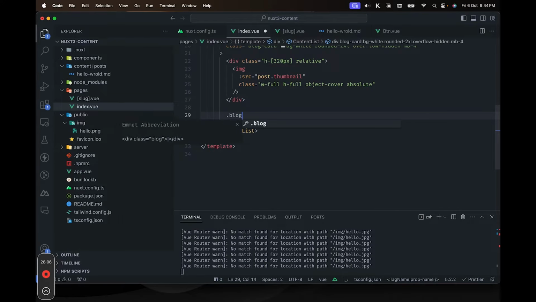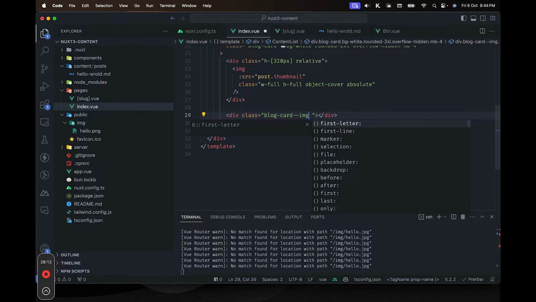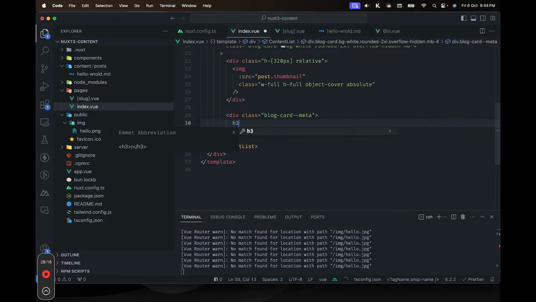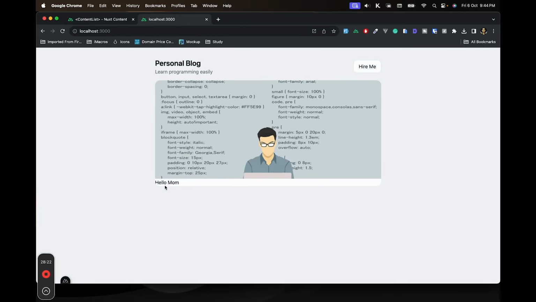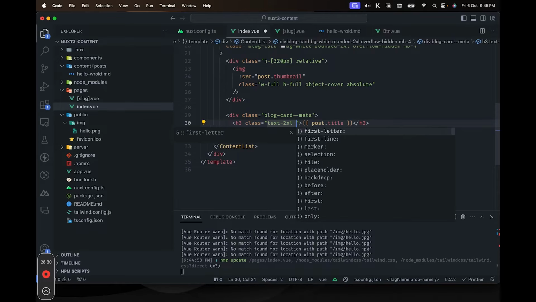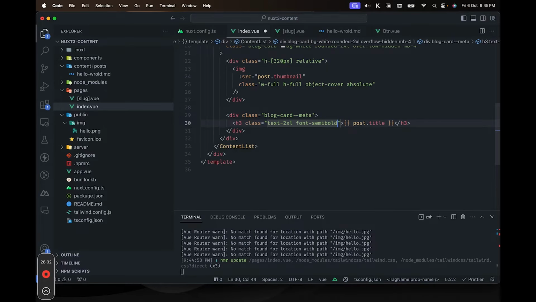So let's create a class and name it blog card image, and not image, but meta. Inside that meta, we're going to take an h3 tag. Inside the h3 tag, let's give the post title, and we have the post title as well. Let's give it some beautiful classes, text Vercel, and let's make the font semi-bold.